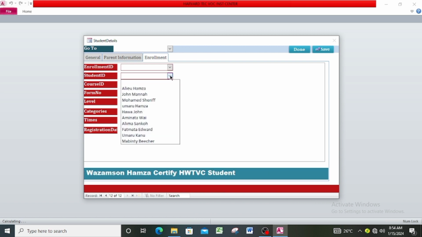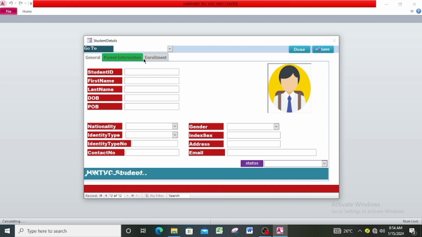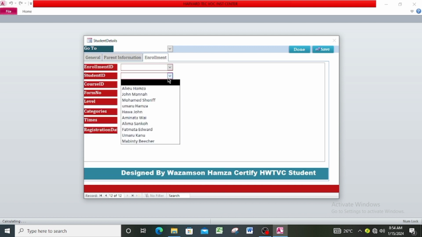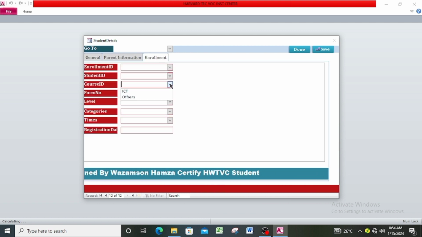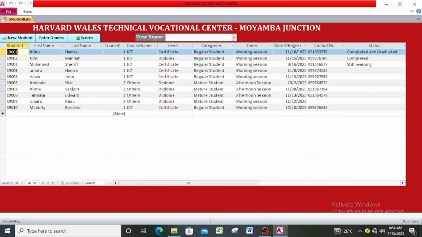Immediately you input the student's name under general here, everything will come in. You just have to select the student and there you go, course name and others, right? That is it. If you are done, you will just click on done, and it will close.